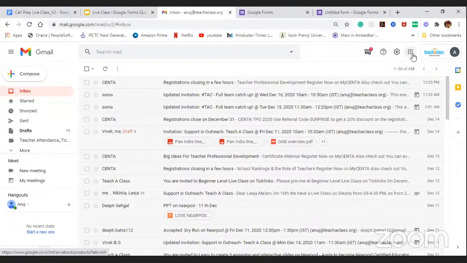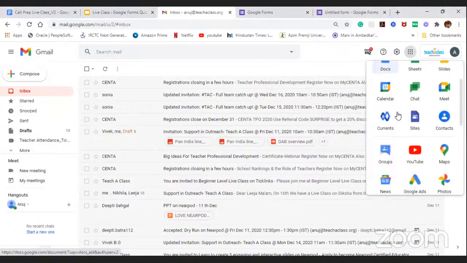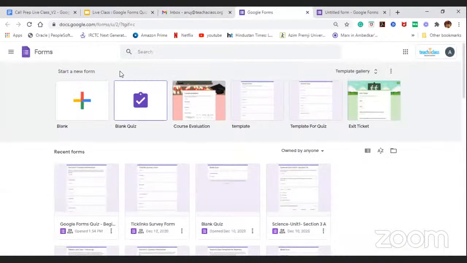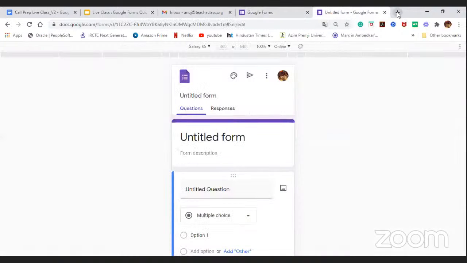Okay. So once you are there, click on it and search for forms. You will find an option of forms like this. Please click on it and it will lead you to this page here. Okay. And the teachers who are using their mobile phone, what you can do, just give me a minute.